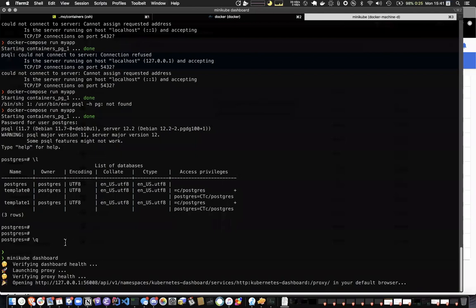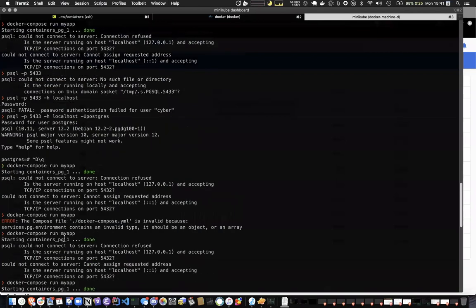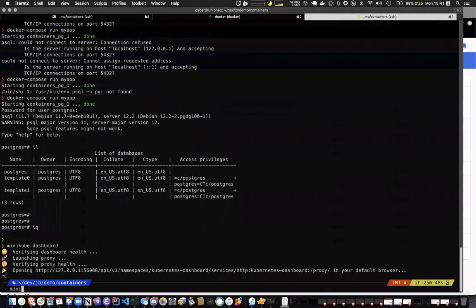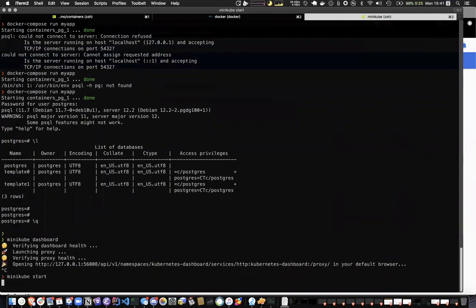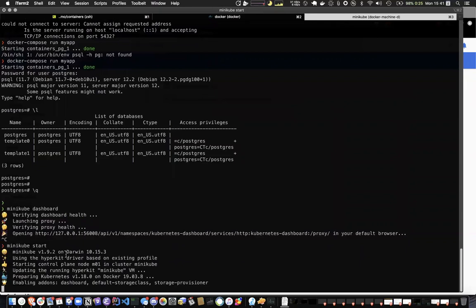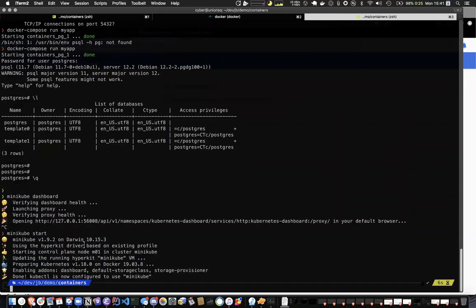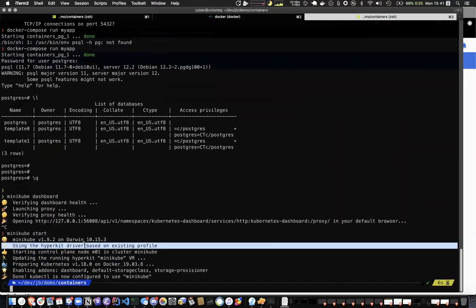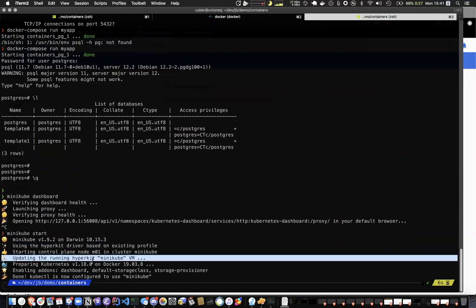So I have Minikube running here, and you just say minikube start, and this will start up basically everything for you. It'll run Kubernetes. You can see it's using HyperKit. So similar to Docker, it's starting up a virtual machine. So we can see here it's running a Minikube VM. It's running Kubernetes on Docker. You can have some add-ons.